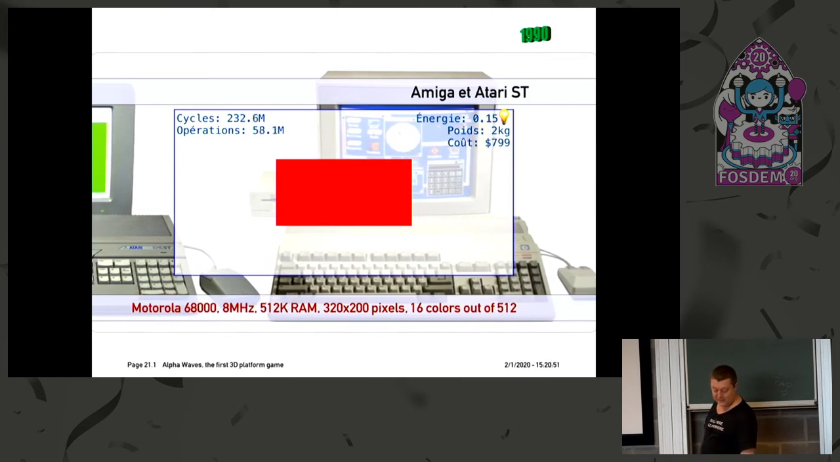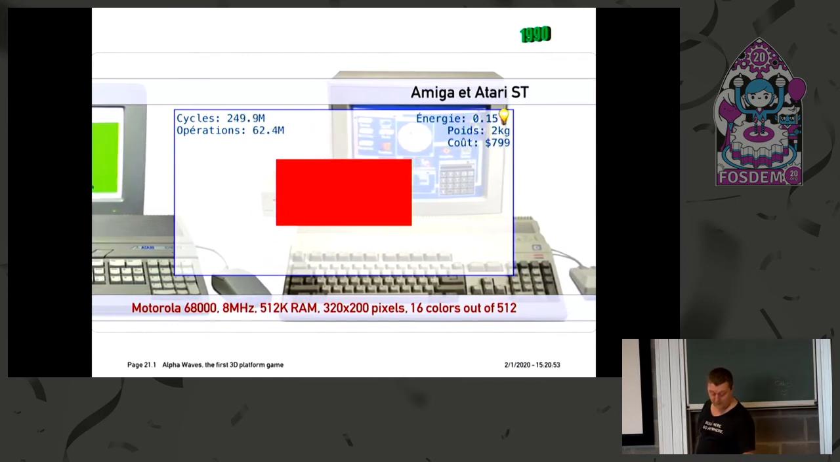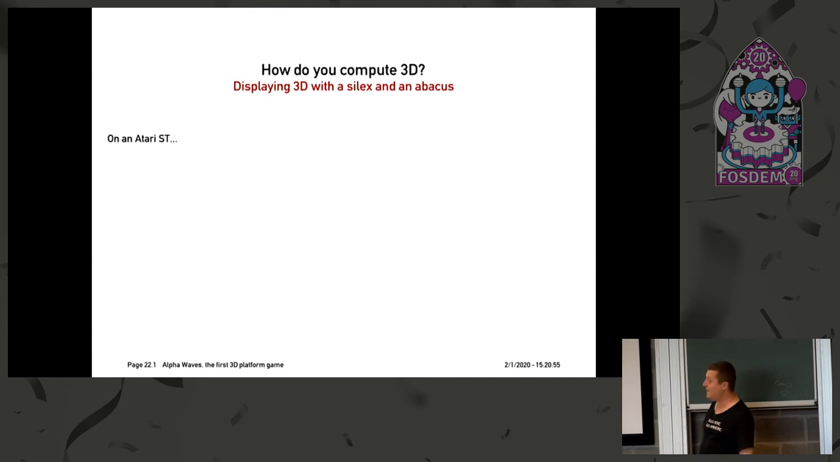And so you could display 16 colors out of 512. So these were very cool machines at the time. So how do you compute 3D graphics on this kind of machine? It's like you want to display 3D with a Silex and an Abacus.